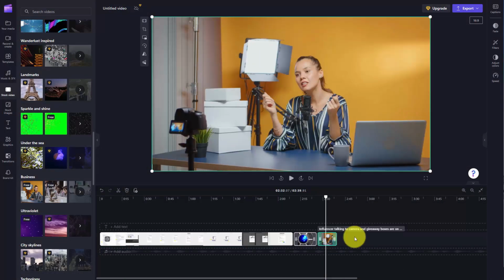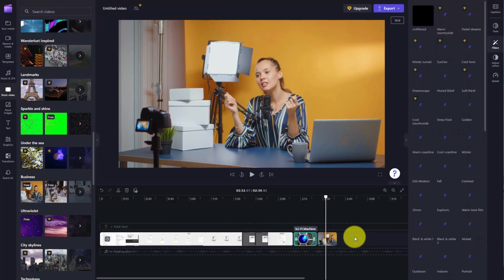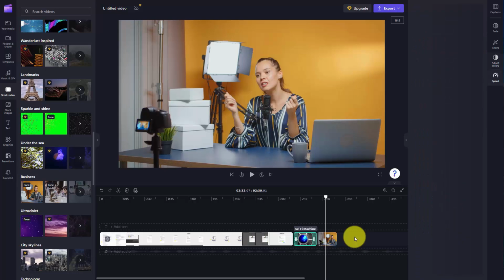Now, in each clip, what you can do is you can click on top of the clip. And what you'll notice is that there are going to be elements here on the right side that you can customize. So for example, you can fade in the clip. You can filter the individual clip. You can adjust the colors of the clip. And you can adjust the speed of the clip and how it appears. And so each clip is going to be available for you to customize for the video that you are creating.